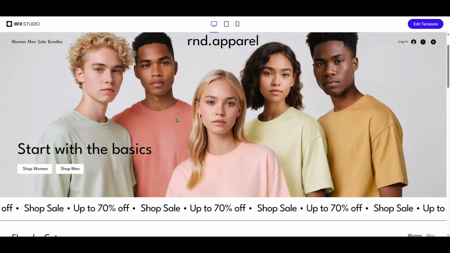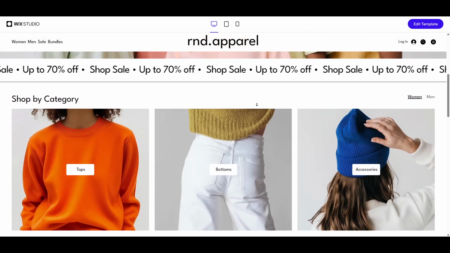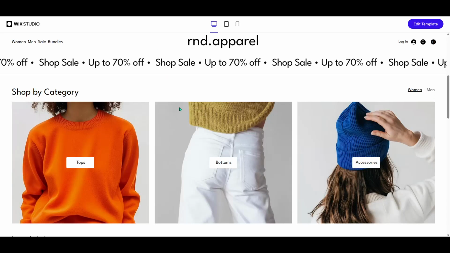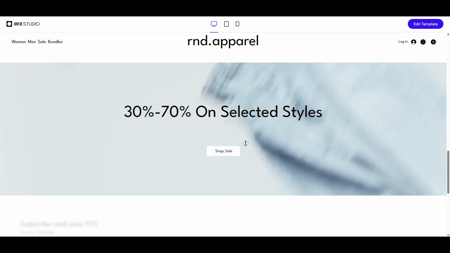Inside the editor, you'll see the page canvas in the center and tools around it. Every element you click, text, images, buttons, menus, can be customized. Replace placeholder text with your brand name, tagline, and category labels. Swap out stock photos for your own product and lifestyle images to build trust and tell your story.